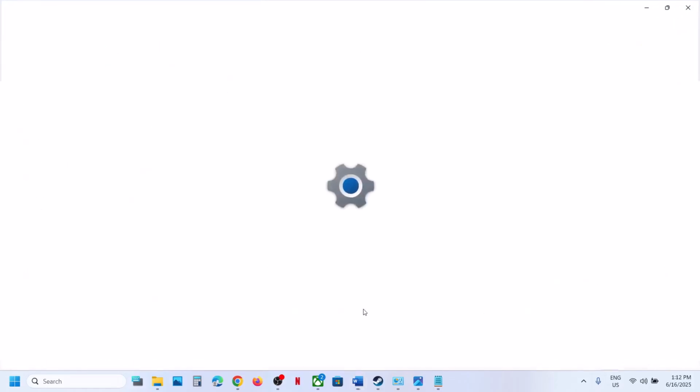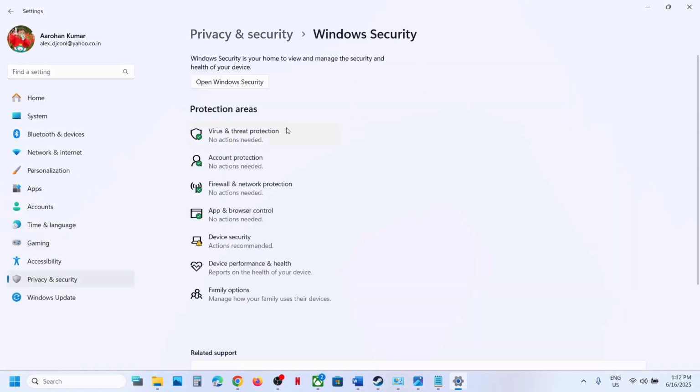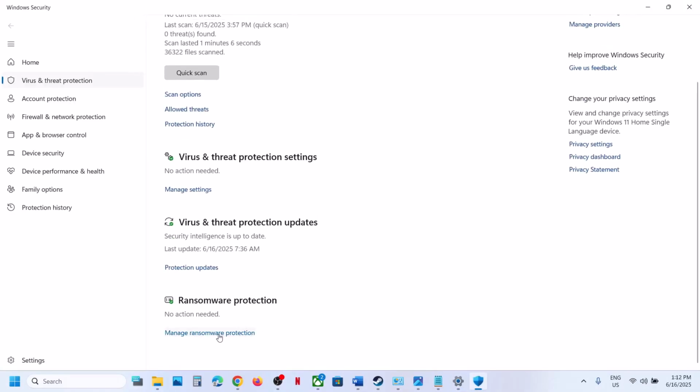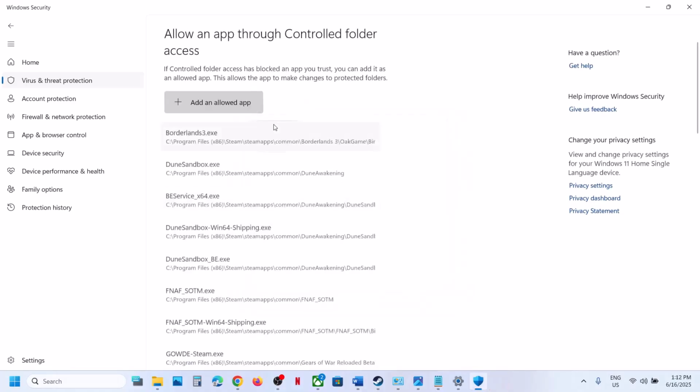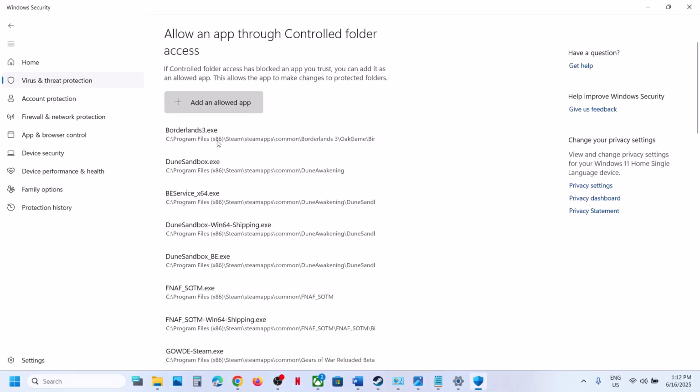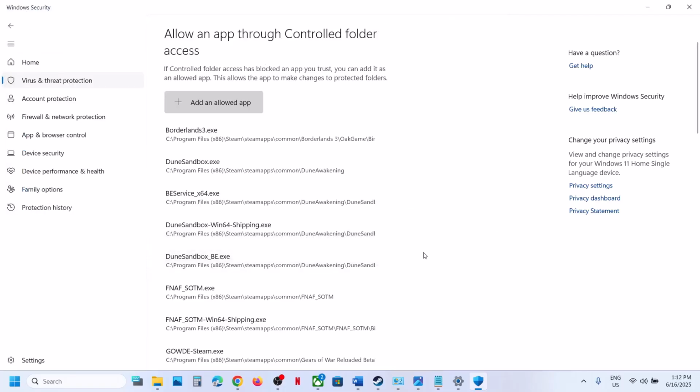Now if you're using Windows security, then open Windows settings, go to privacy and security, then click on Windows security and then click on virus and threat protection. Scroll down at the bottom, you will see manage ransomware protection. Click on it. Click on allow an app through controlled folder access. Click on yes to allow and then click on add an allowed app. Click on browse all apps and then go to the game installation folder. So wherever the game is installed, go to the game installation folder location and select the game exe file. Click on open and then you can check.